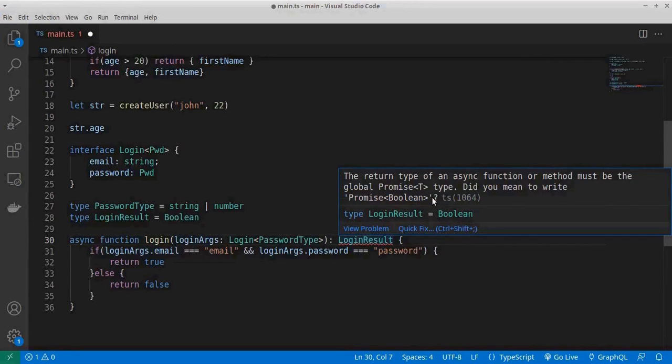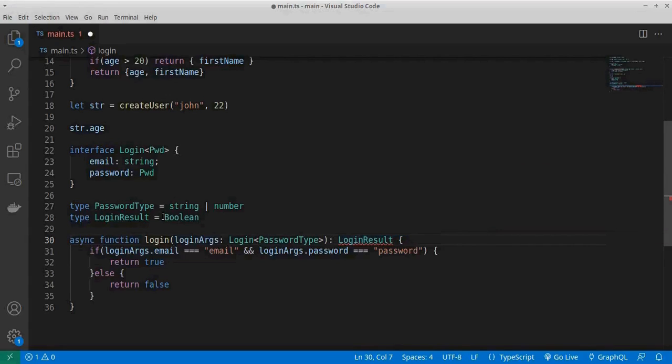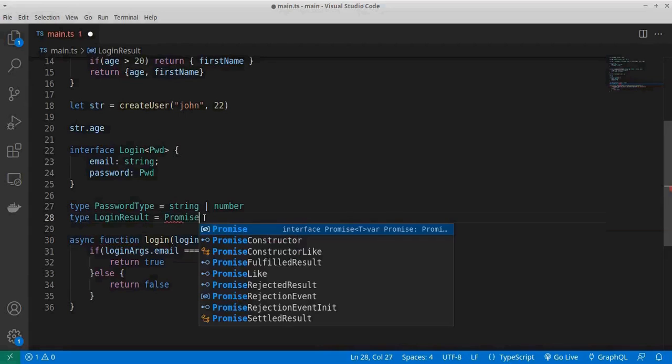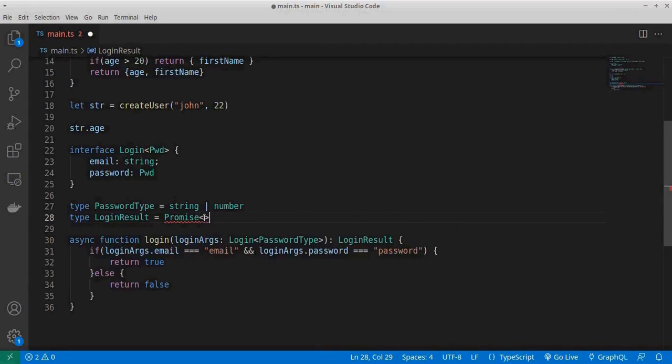Now, if you know JavaScript, you will know that an async function will return a promise. And this is how we can define a promise type with TypeScript. So let's change the LoginResult to be a Promise, because this function is going to return a promise. And then the generic, or the argument of this generic type, represents the real return type of this function, or in other words, the resolved value, or the type of the resolved value.